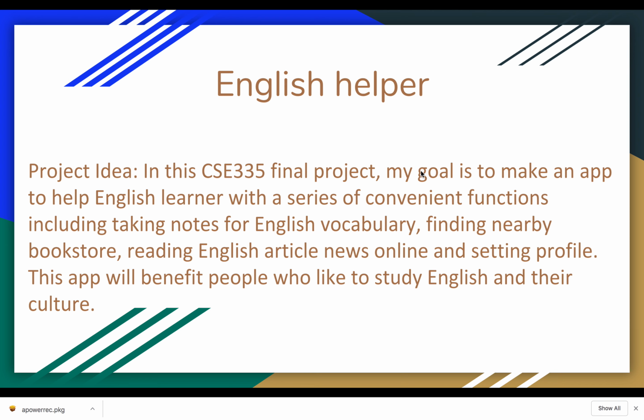I made an application and my goal is to help English learners with a series of convenient functions, including taking notes for English vocabulary, finding nearby bookstores, reading English articles, news online, and site profile. This application will benefit people who would like to learn English and to see the articles so they can understand and learn some cultural things.